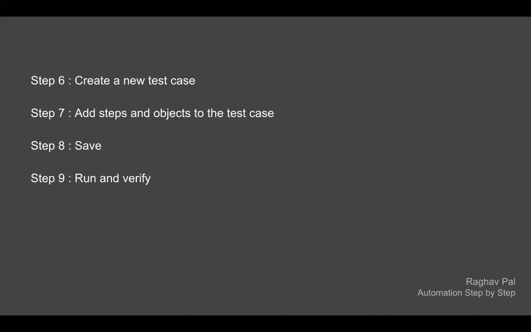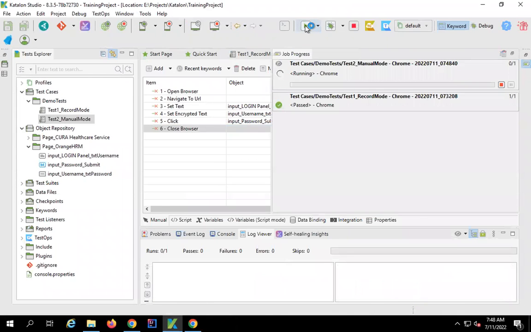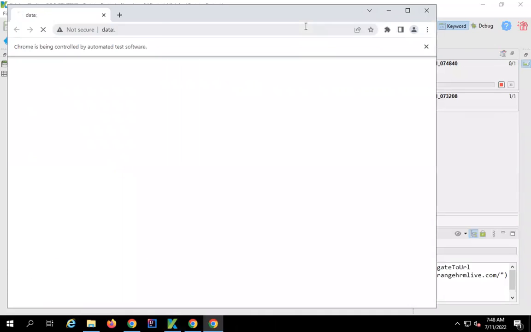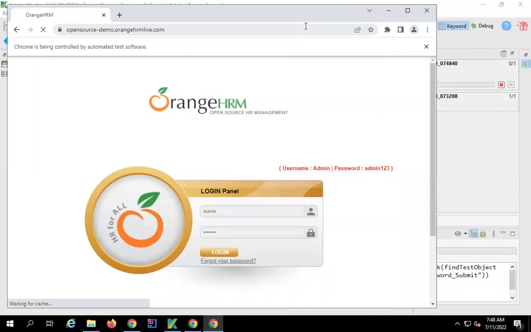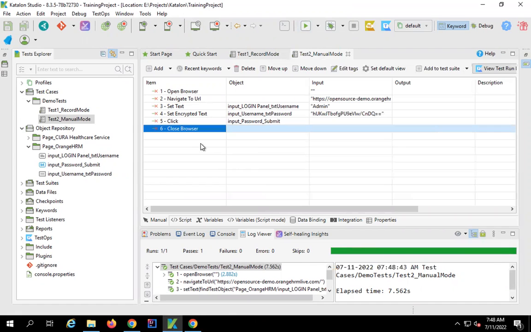Now we can run and verify. So I will go to the run button and click on run, and this will start execution on the Chrome browser. So let us see the execution. It opens the Chrome browser, goes to the application, enters username, enters password, clicks on login, and it is passed. You can see all the logs. It passed, but it was very fast.